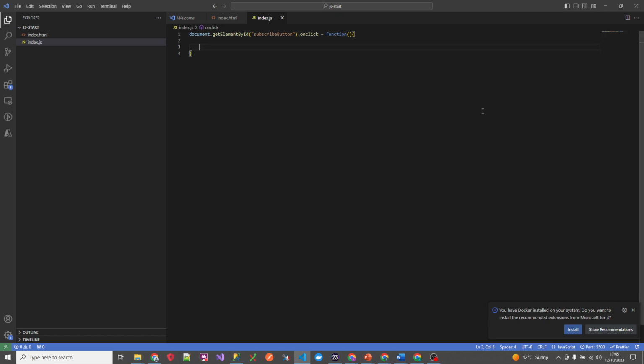Well, we want it so that when this subscribe button is clicked, we then change our subscription label. So if I go over to the browser again, when I click this button, I want this to change the text to something like "thank you for subscribing" or something. It doesn't do that now. So how do we get it to do that?